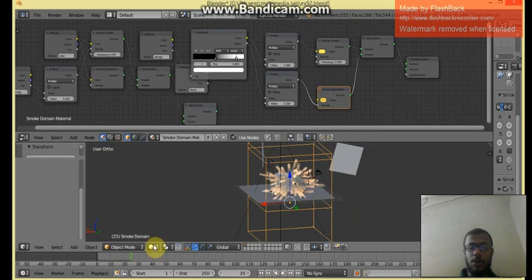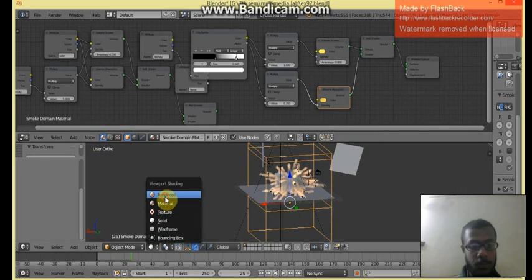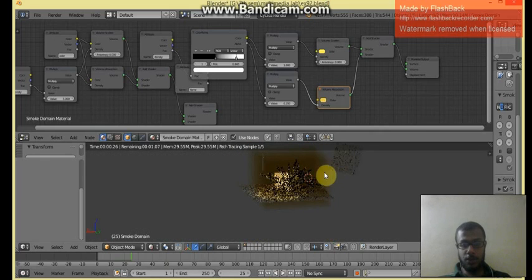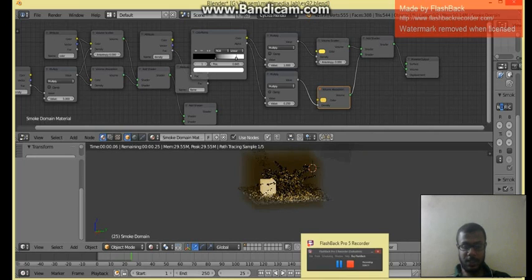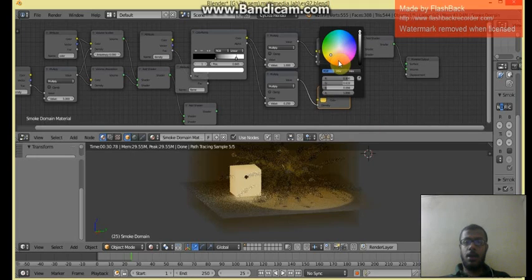Let us see how it looks in the rendered image. Let's play it in the rendered image right now. The rendering mode is a little slow. We can see the smoke. It's coming very slow.